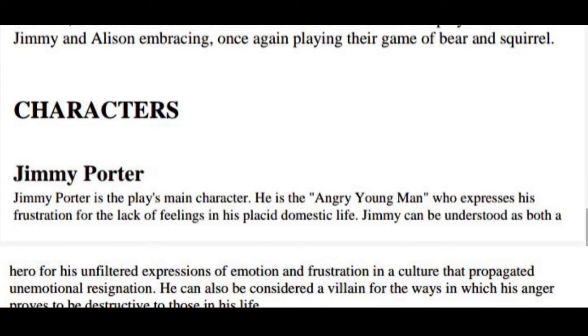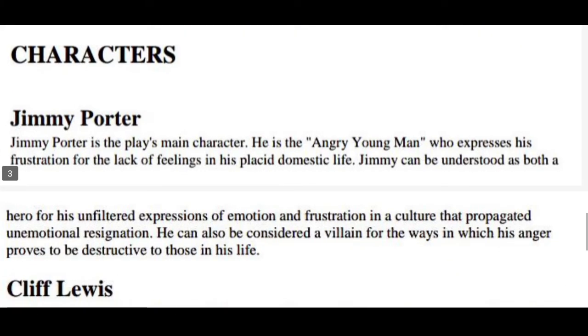So friends, till here our summary has ended. Now we begin with our characters. Sometimes characters also come in the exam, so you have to study both character and summary to understand the play better. So friends, let's move on to characters.